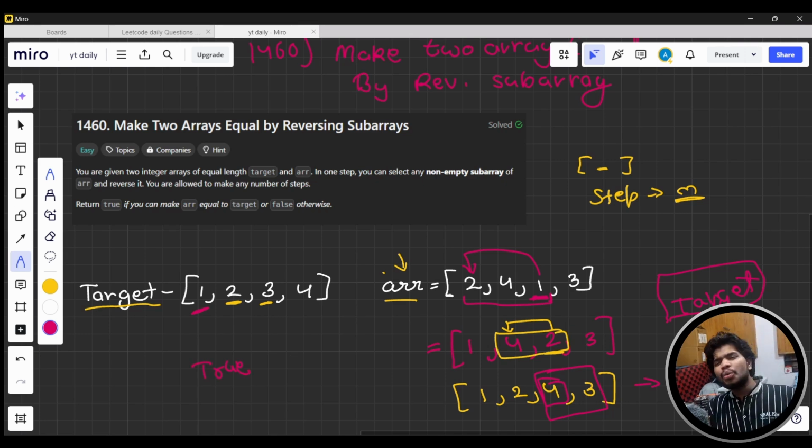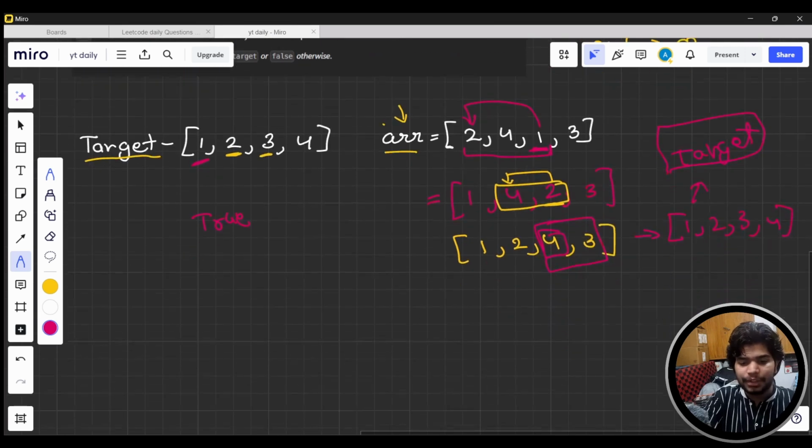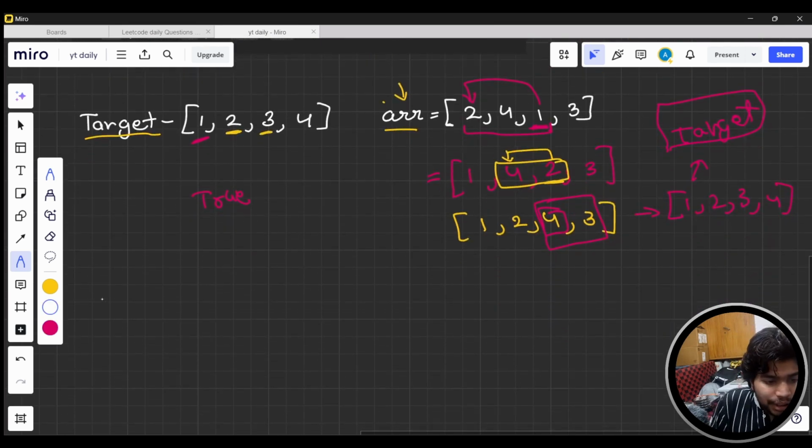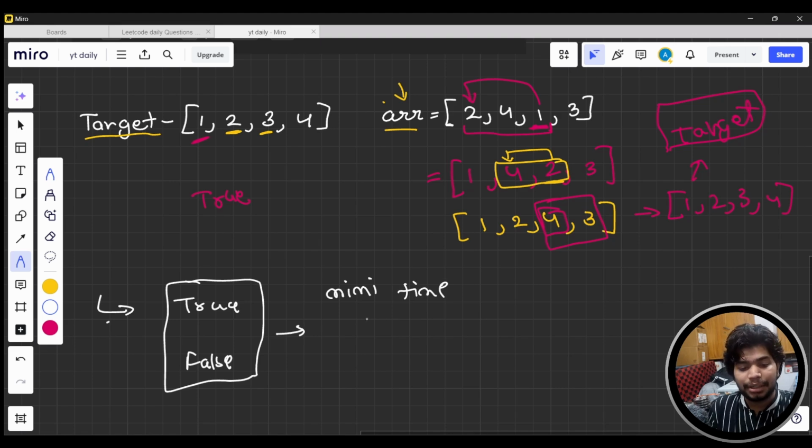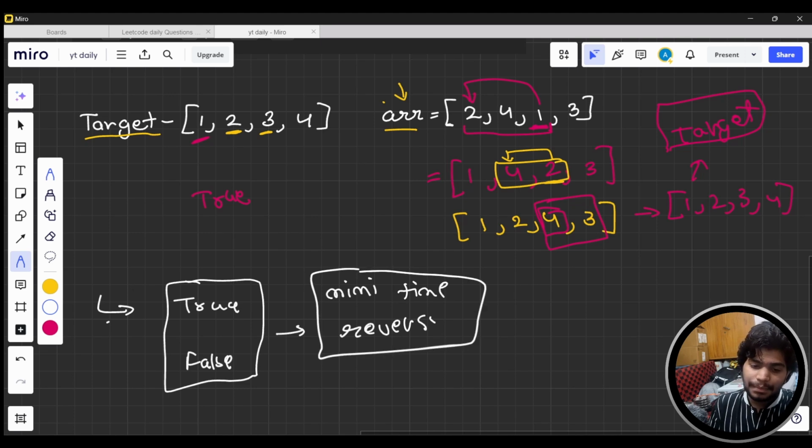There are two or three things we should keep in mind. I need to return true or false, but I don't need to do this in some minimum time or number of reversals or something like this. So my question is simple. Now let me break it down for you.